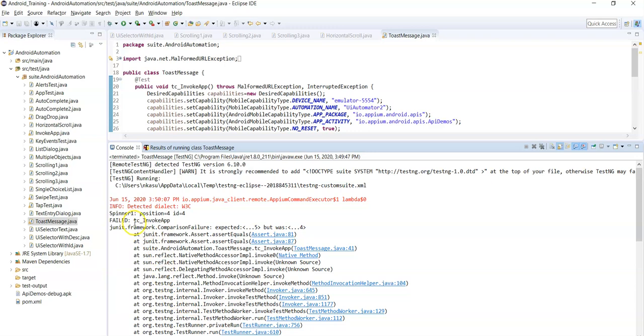You can see the log here: expected 5 but was 4. So in this toast message, the expected value is 5, but 'was' means but found 4. So you can see the difference. In this way, you can get the toast messages and validate them.